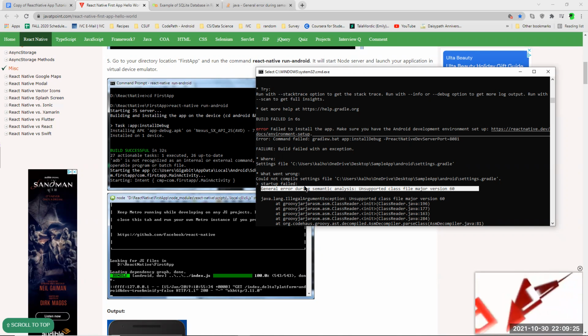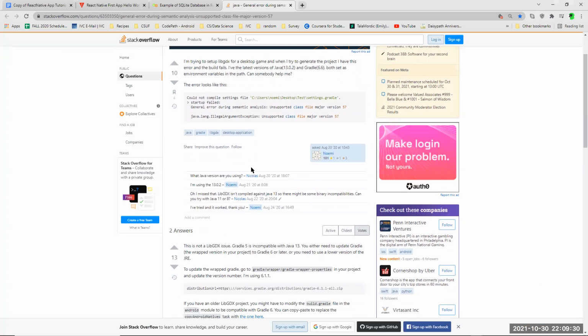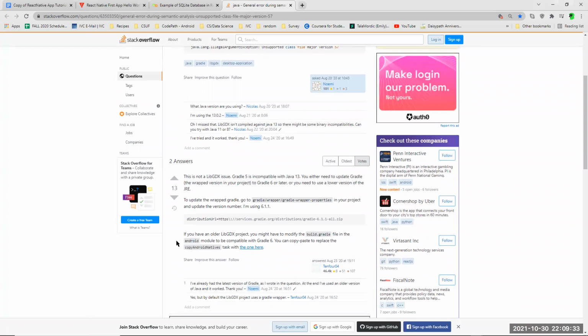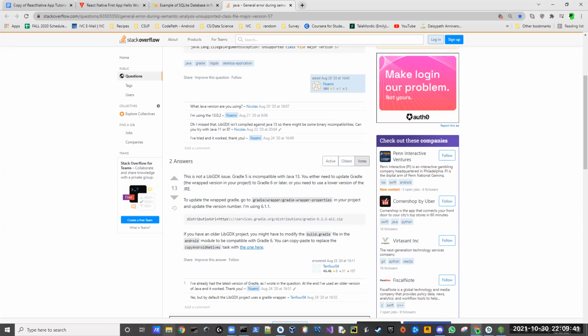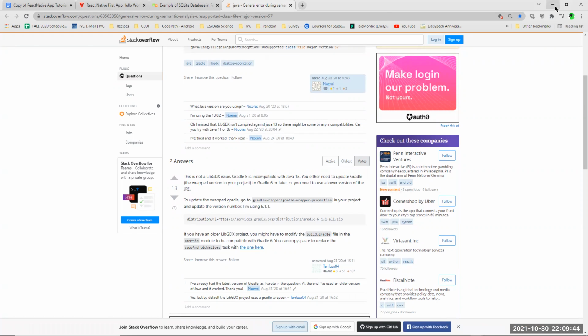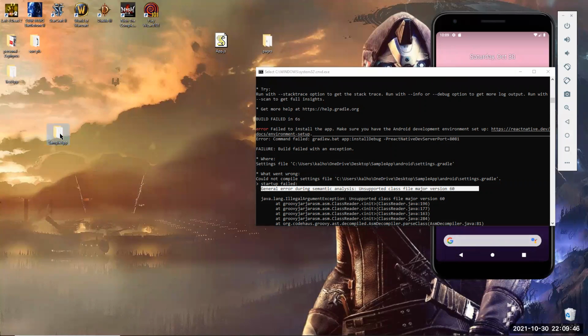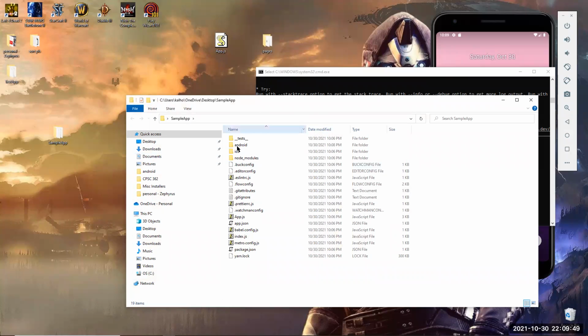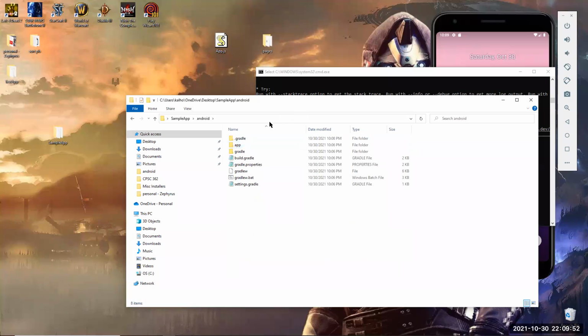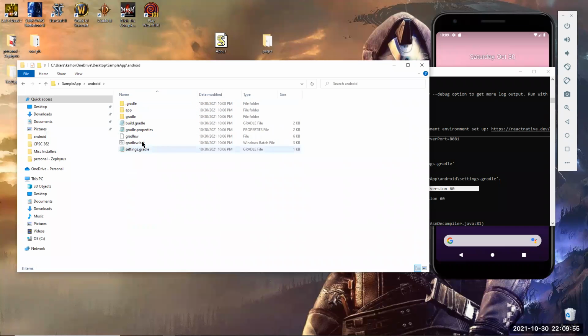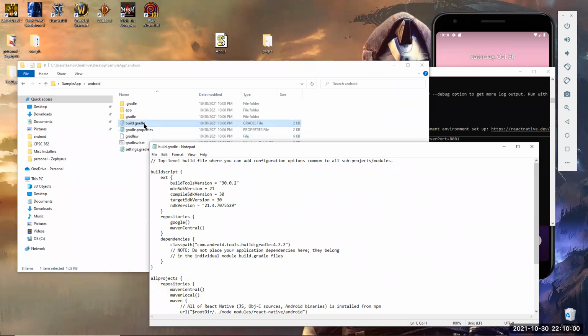So I took it upon myself to go ahead and look up this error. And the fix is I need to go into 2 different Gradle files, and I need to make some adjustments. So let me show you how to do that. Let's go into our sample application app. I want to go to Android since we're working in Android. And the first file I want to go into is the build.gradle file in the Android directory.